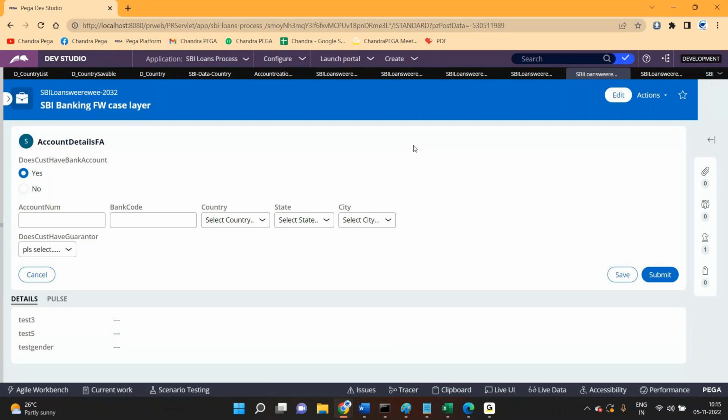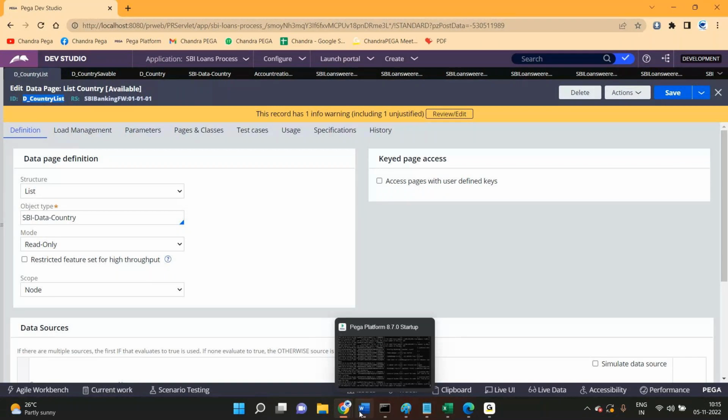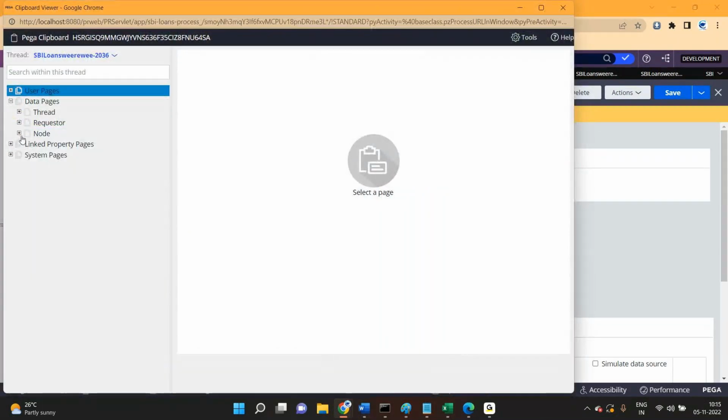And still I wanted to go further. That is, if I am having this data page created at node level, morning 9 o'clock I will come to office, this data page or this particular drop down, when it is loading, what will it check? It will check whether D underscore country list is available at the node level. If it is defined with node, that is what I am talking. If it is defined with node, it will check whether this particular data page is available at node level or not. Meaning, in the clipboard, there will be one more thing called node. So it will just check in my clipboard under node whether this page is there or not.